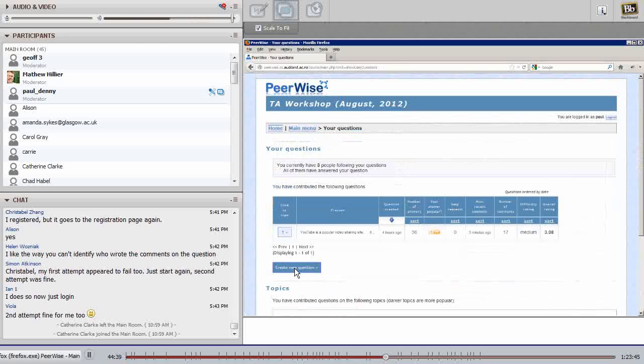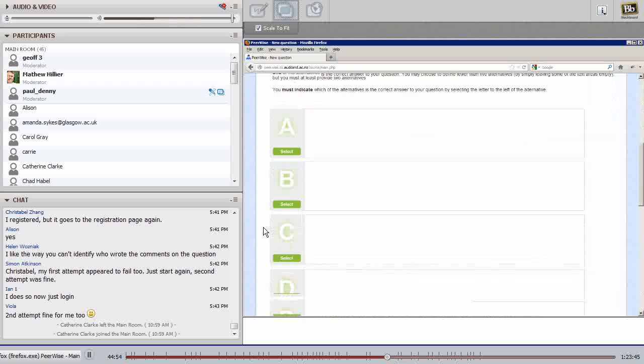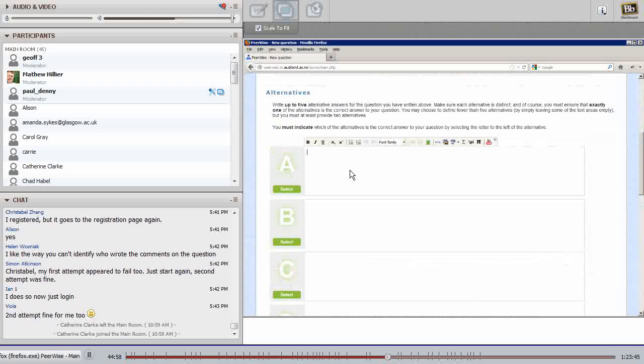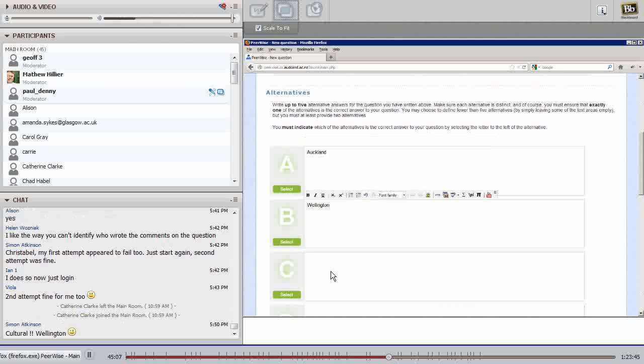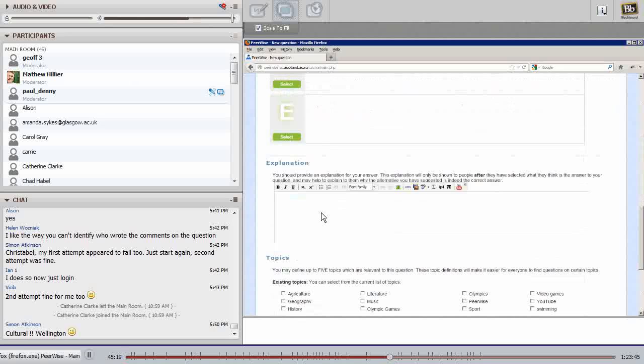So I'll just very quickly show you this process. So write new question, perhaps something very simple like what is the capital city of New Zealand? And then if we scroll down and look at the alternatives, we don't have to provide 5 alternatives, but I'm going to provide, let's say, just 3. So how about Auckland, Wellington, and Christchurch? And the correct answer, of course, is Wellington, so I just select answer for that. And in the explanation, I might want to provide some information about Wellington.